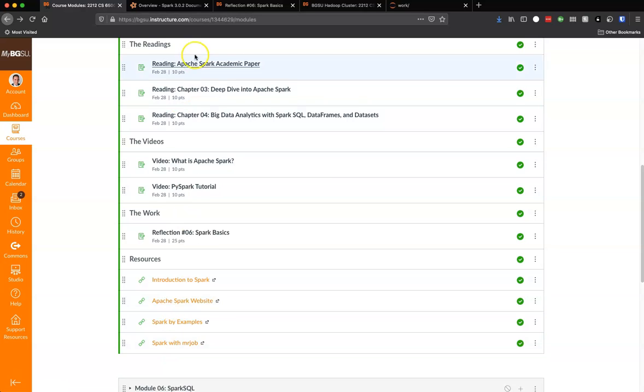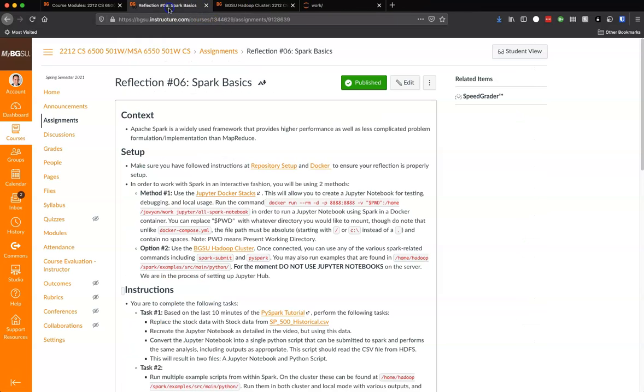The big thing that you will get through this week that you'll be curious about is the reflection. In the reflection, we are going to reproduce a portion of the video you watched. We are going to get some data. We're going to reproduce that using a Jupyter notebook inside of Docker.